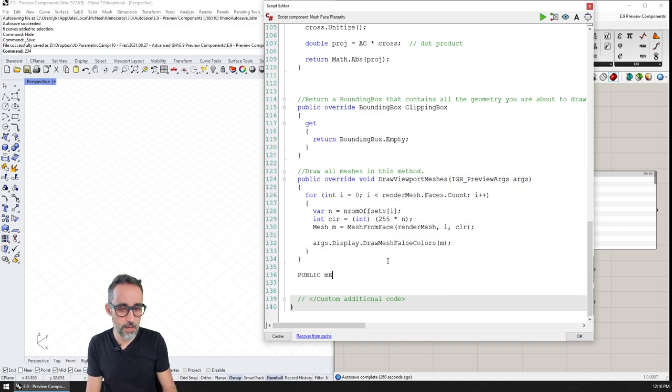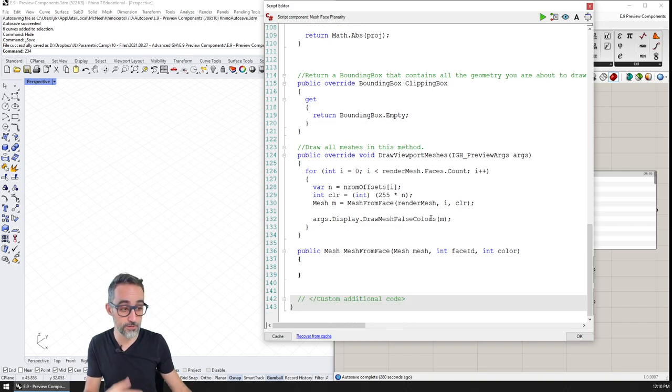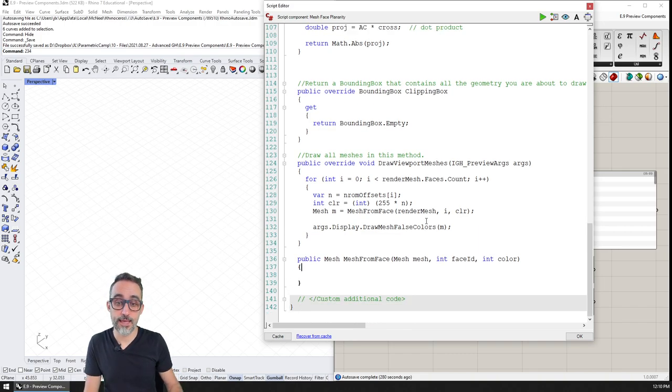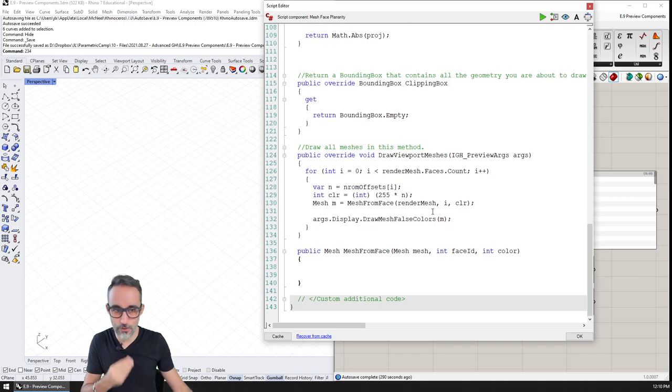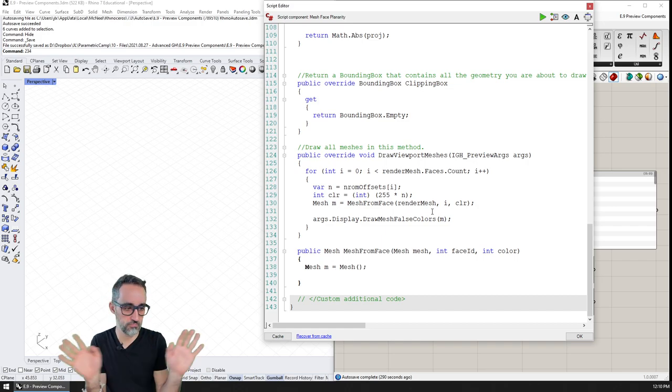So I'm going to create that function that is going to return a mesh, and it's going to be called mesh from face. It's going to take as an input a mesh, the face ID, and the color as an integer, and then we will convert that here as well. And what are we going to do now? Okay, so let's start simple. First, I'm going to create an empty mesh, with nothing inside of it.